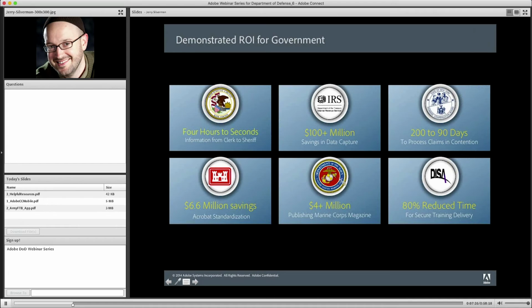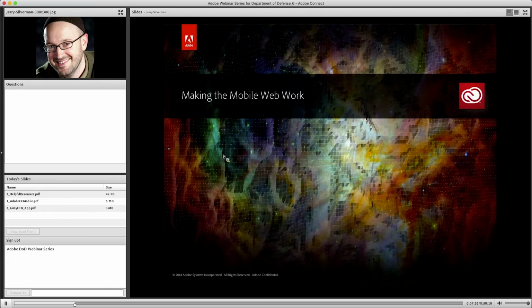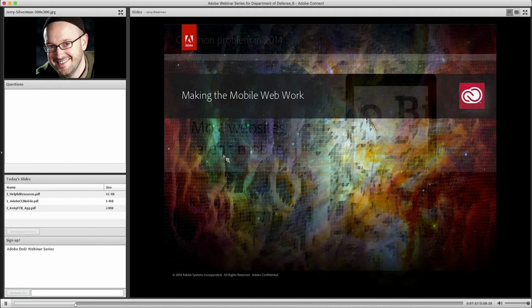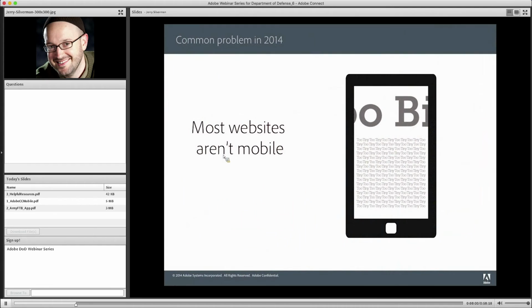The Marine Corps and DISA, Army Corps of Engineers, and many other agencies with enterprise agreements traditionally see great efficiency and great security improvements in their internal processes. And one of the challenges I think we come across a lot in DoD is making the mobile web work. And we're all familiar with what we mean by the mobile web. We mean websites and applications that you get to on your handheld devices or on your tablets.